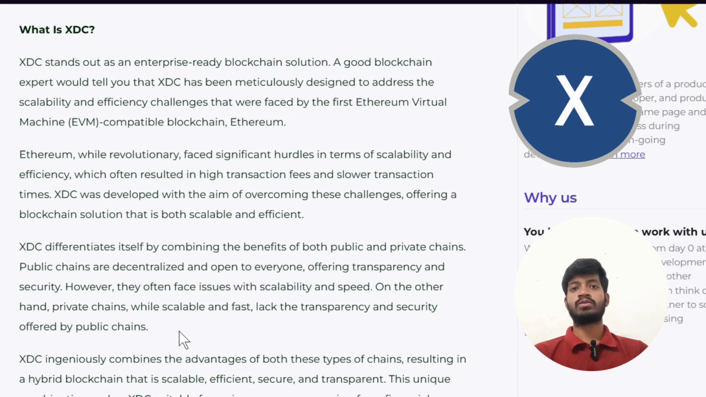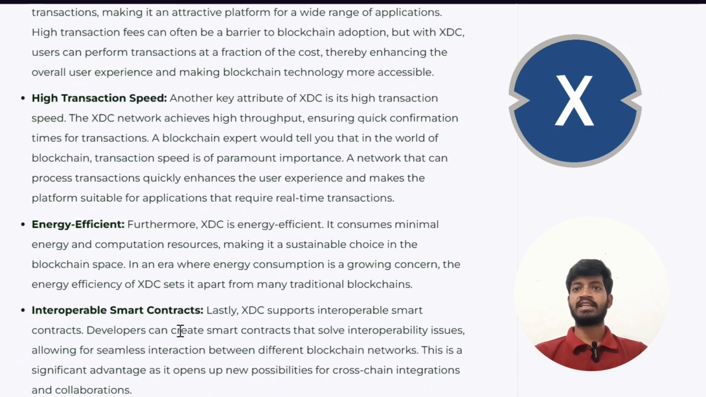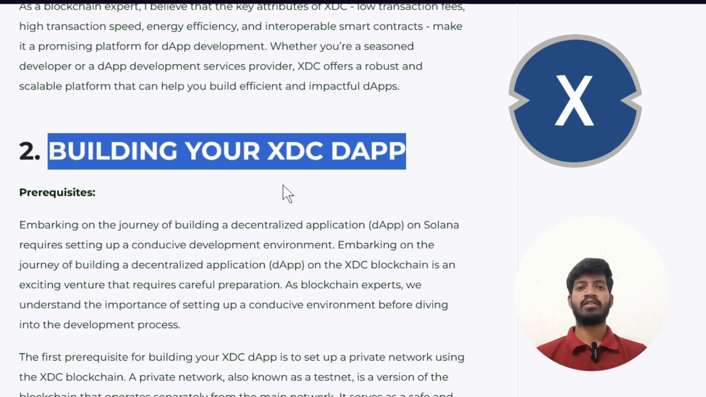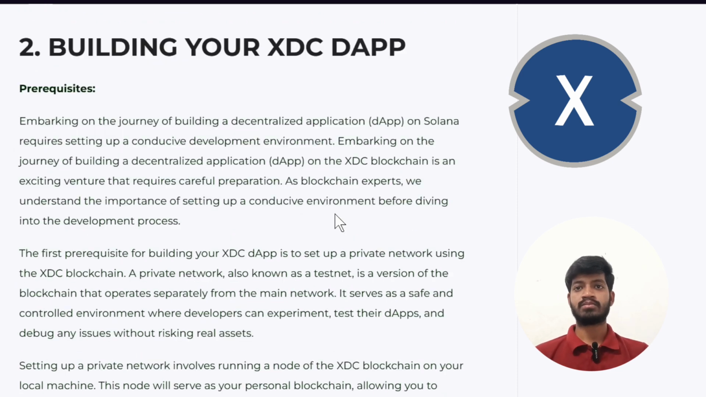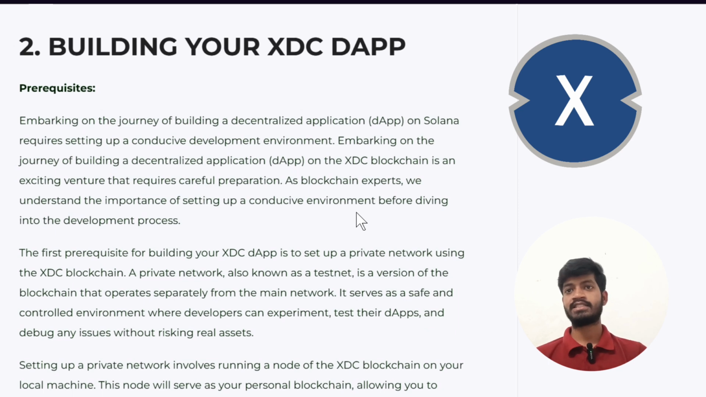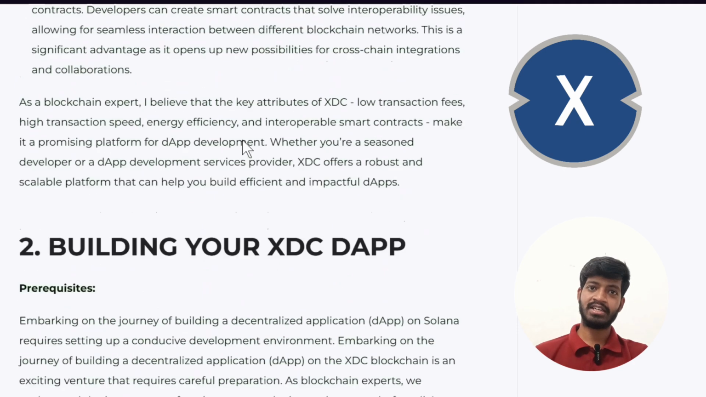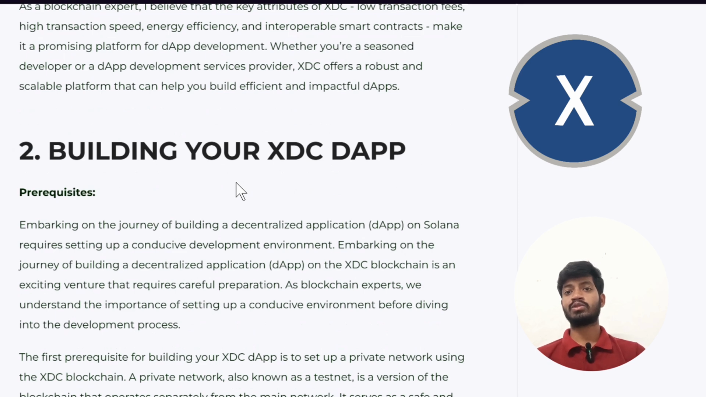Now that you know why XDC is awesome, let's get your development environment ready. Here's what you will need. First, set up a private network by creating a private XDC testnet. This is like your sandbox, a safe space to experiment without risking real assets. Second, install XDC Pay. This is your gateway to the XDC network, similar to MetaMask for Ethereum. Third, get familiar with tools. You will use tools like Remix for writing smart contracts and a simple web compiler for compiling them.